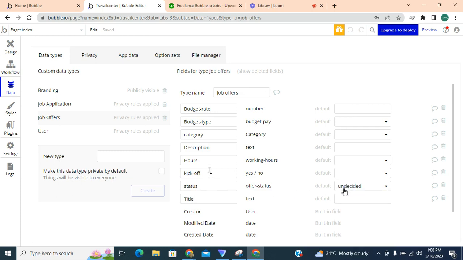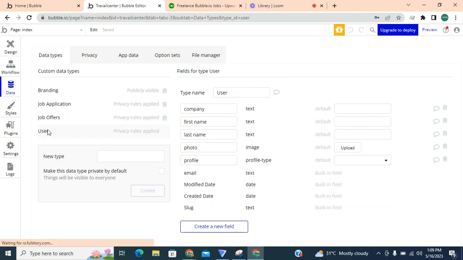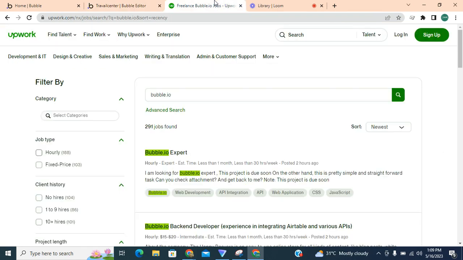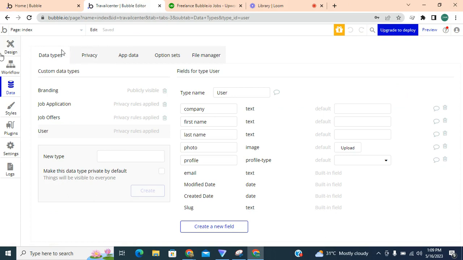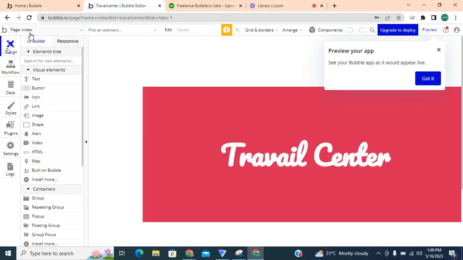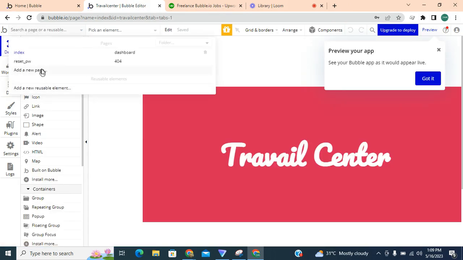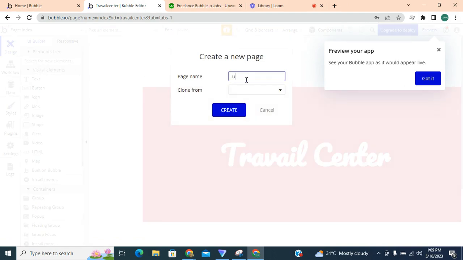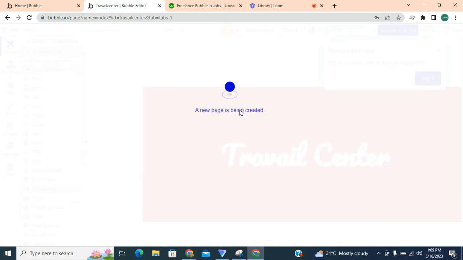And then you have basic information about the user, which is their company name, the first name, last name, photo, profile image. So I think that's basically what you also have with profile on Upwork. So let's get into it. I'm going to create a new page and just call this work dummy. And I'm going to be creating from scratch.